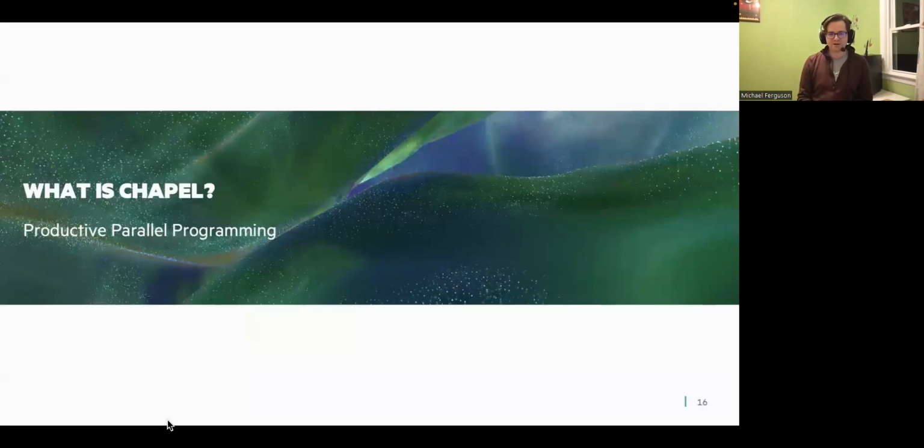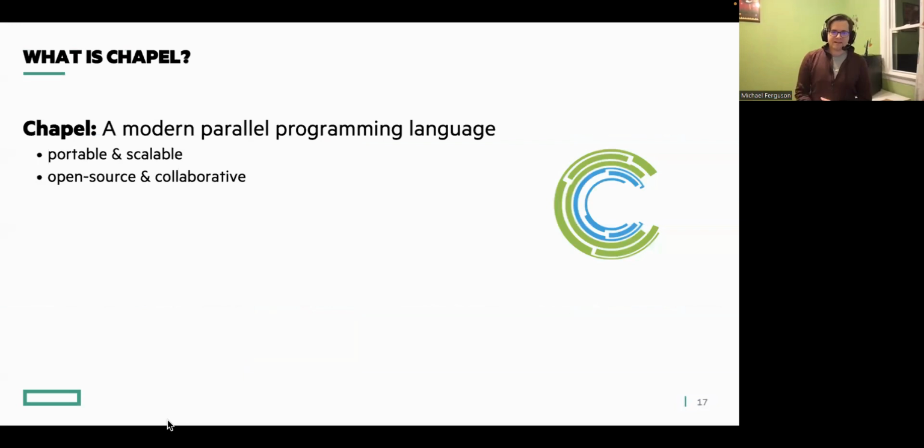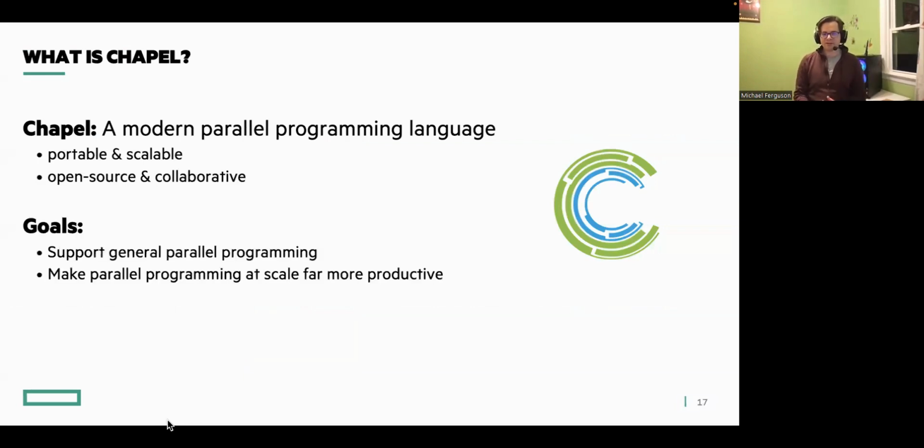All right, so now I'm going to go into what is Chapel. Tell you a little bit more about that. So the sorting case is sort of our motivation in a way. Chapel's a modern parallel programming language. It's portable, scalable, open source, being created in a collaborative manner with the goal of supporting general parallel programming and to make parallel programming at scale far more productive. So at scale might mean like on a cluster or a supercomputer.